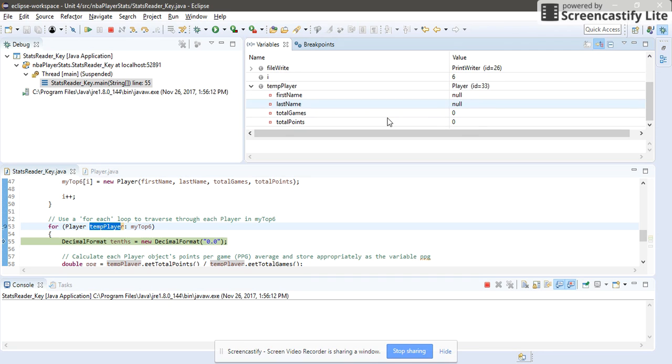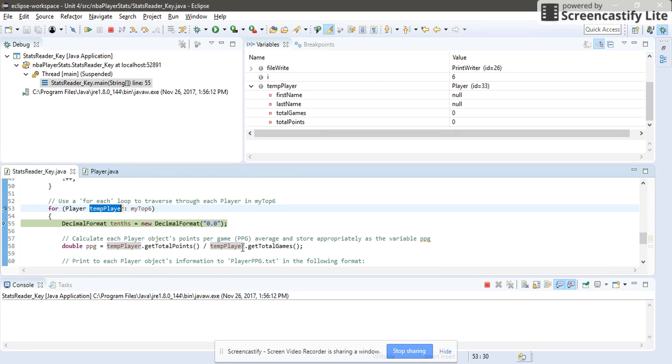If you wanted to even open that up, you could look and see, here's some situations I'm running into. Right now, my temp player doesn't have a first name, a last name, doesn't have any total games or points. This could be an issue. So if I look back down to my file, let's just see where this happens.